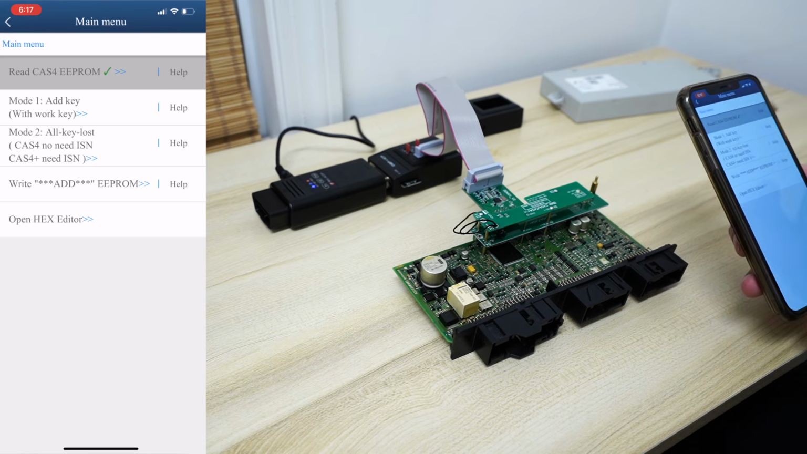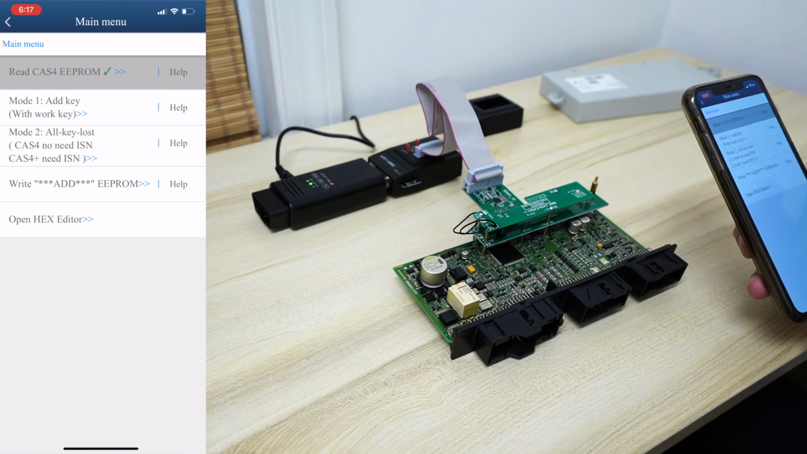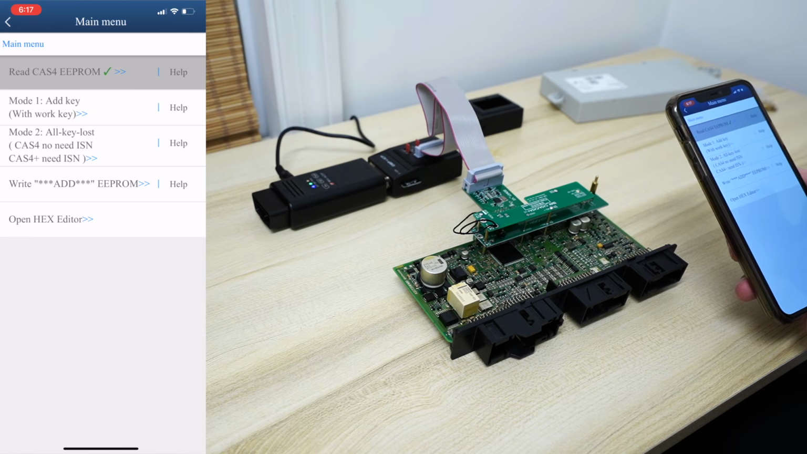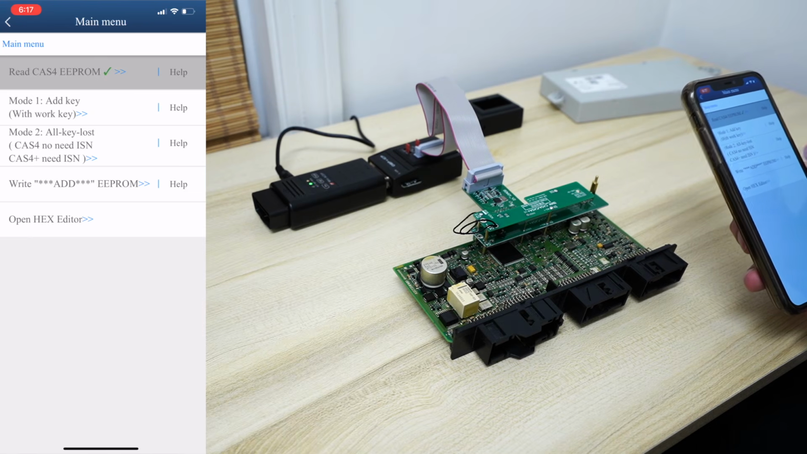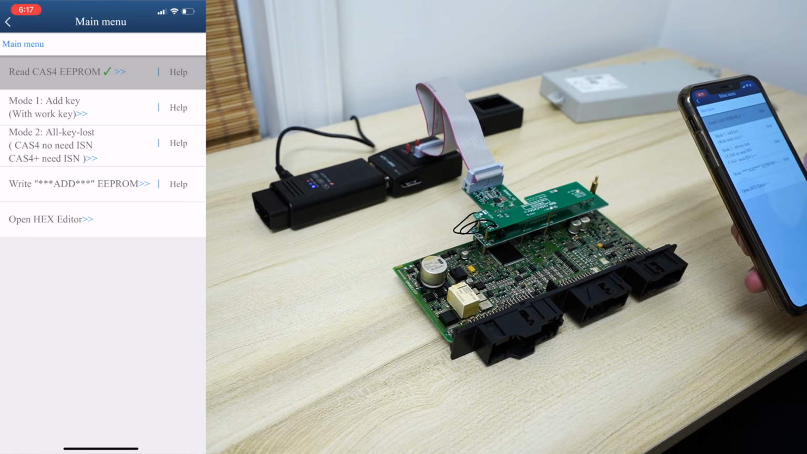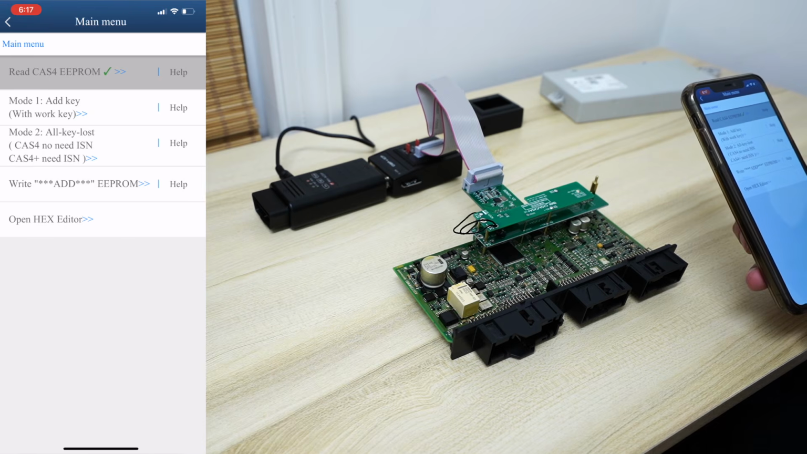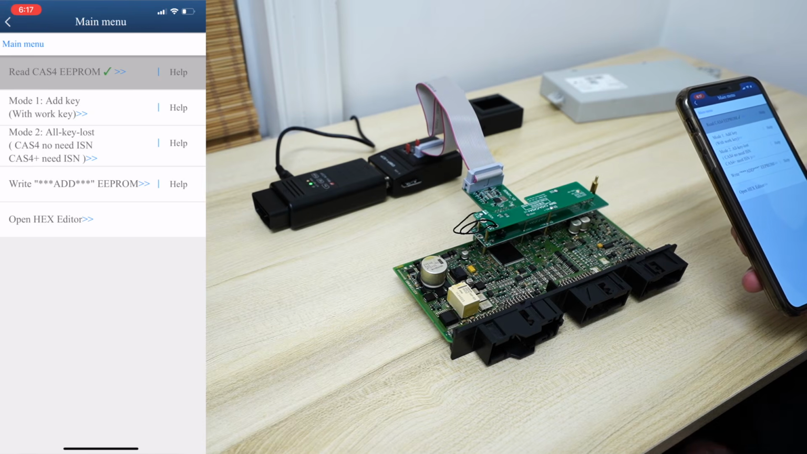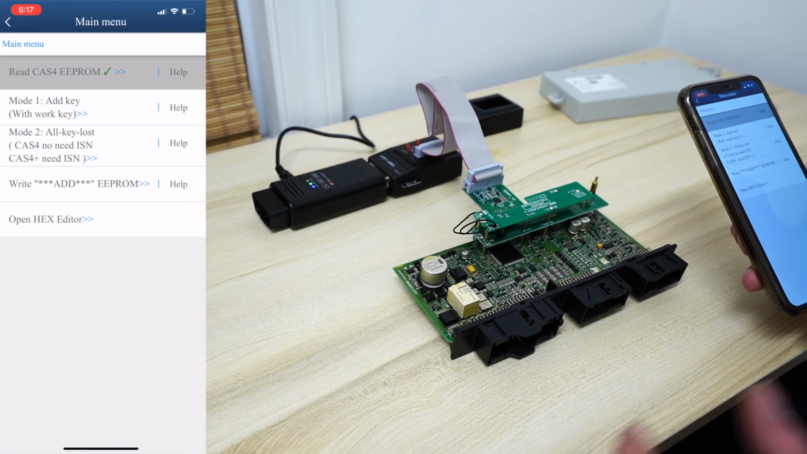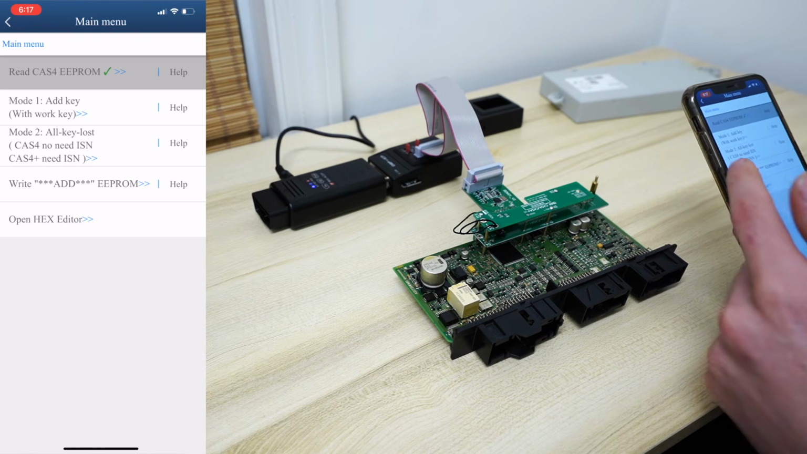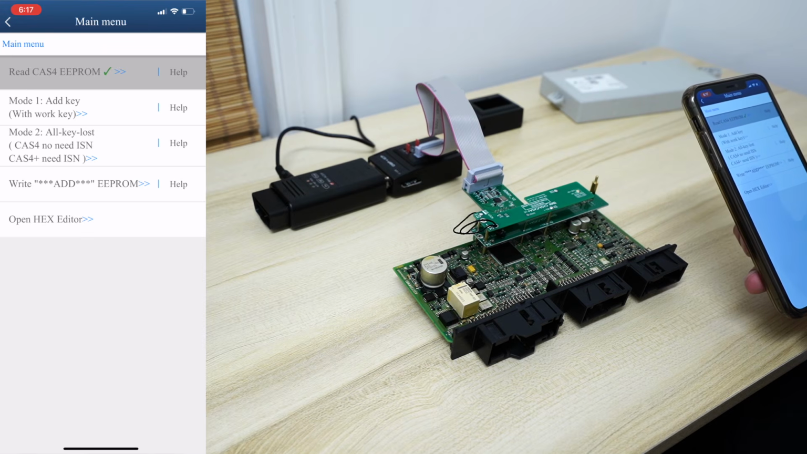If you didn't have any working keys and you wanted to make a key without it, you would go under method or mode 2, all keys lost. CAS 4, it says no need ISN number, and CAS 4 Plus need ISN. So that's what I was saying, you need that DME ISN number if you would like to add a new key with all keys lost, because they need to read each other. You need to have an ISN number to sync up. The other thing is write add EEPROM. That is what we may have to do at the end if it doesn't work. Some CAS 4s you do not need to write back EEPROM. It will basically tell you if you need to or not.